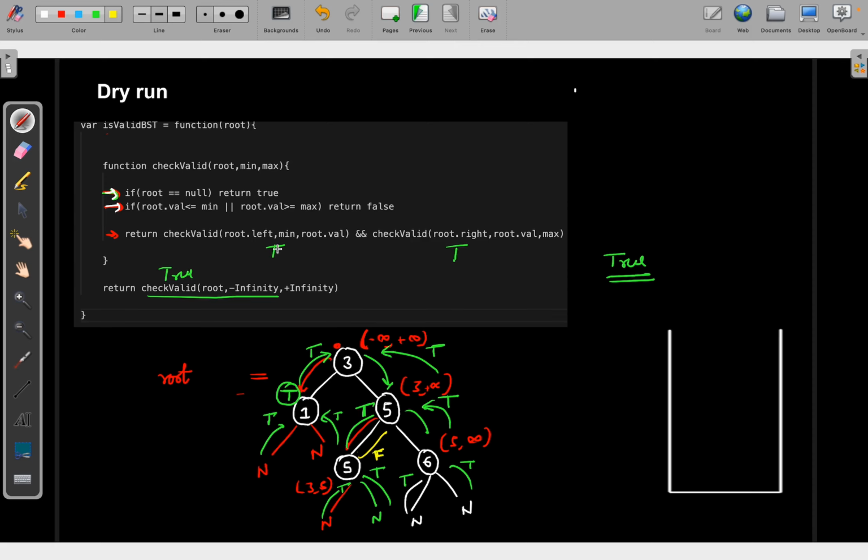Now you are getting one false case, and suppose one true case from here. But we have an and condition, which means both should be true. That's why we are using and, not or, because I want to check that both the left and the right should return true. So this will be my approach for the problem of valid binary search tree.